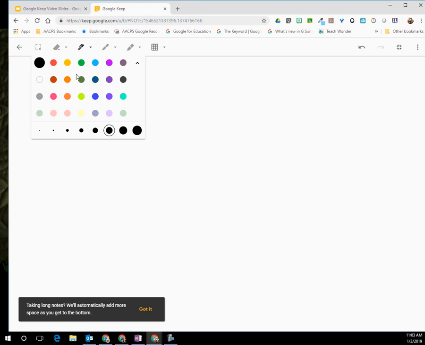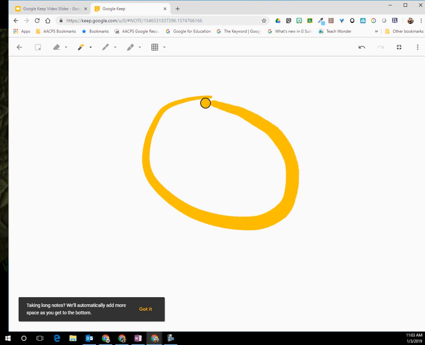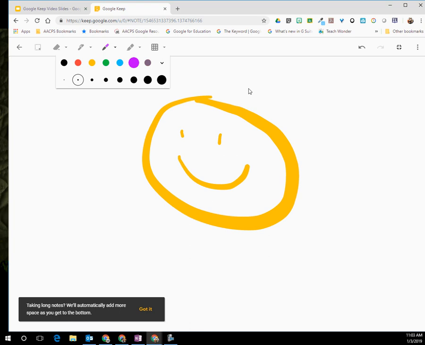So maybe I'm going to select yellow for my smiley face, and I will make my brush a little bit wider, and I can then come in and with my mouse go ahead and draw. Notice it's a bit like a calligraphy pen. I can get that thick and thin line there if I wish. I also have the ability to come in here and let's pick a different color, and you can see I have another pen type here.